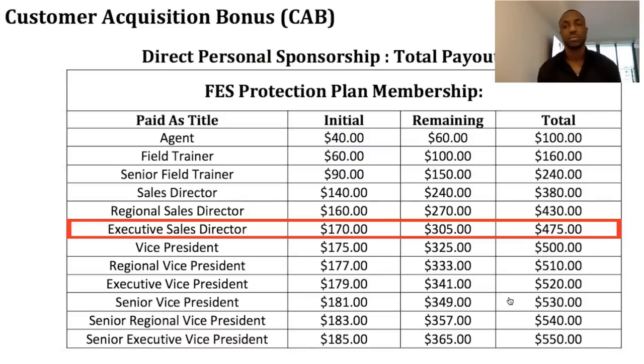That takes you all the way to executive sales director. Not only will you be executive sales director, if you look at the compensation plan chart on the screen right now, you will see at executive sales director, you're making $475 per business partner that you bring in when you help them go out there and get those 2 customers, right?